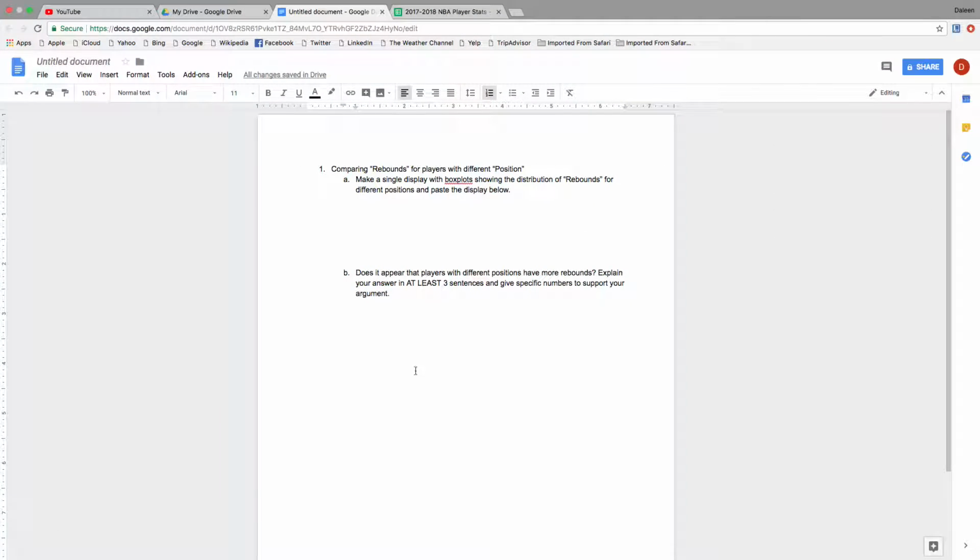All right, so let's look at another question here. In this question, we're comparing rebounds, the number of rebounds for players with different positions. It asks us to make a single display with box plots showing the distribution of rebounds for different positions and to paste the display below. So we're going to make one graph with multiple box plots.